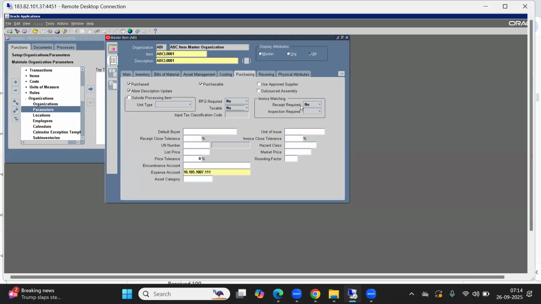Fine. So this is invoice matching. Invoice matching is something like, you receive the material from your supplier, and then you create an invoice. Whatever you received and whatever the invoice quantity, if you want to match them, then invoice matching, receipt required, yes, it should be yes.